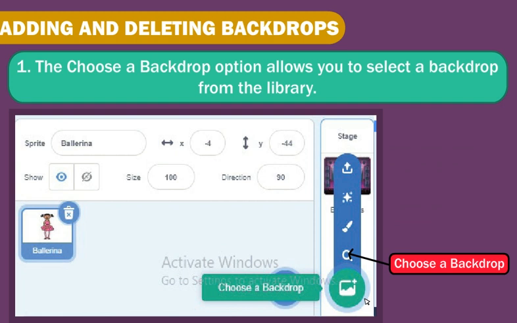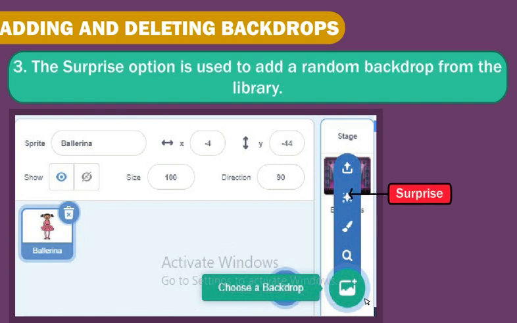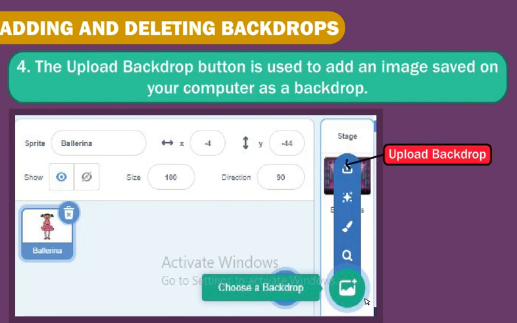1. The Choose a Backdrop option allows you to select a backdrop from the library. 2. The Paint option allows you to draw your own backdrop. 3. The Surprise option is used to add a random backdrop from the library. 4. The Upload Background button is used to add an image saved on your computer as a backdrop.